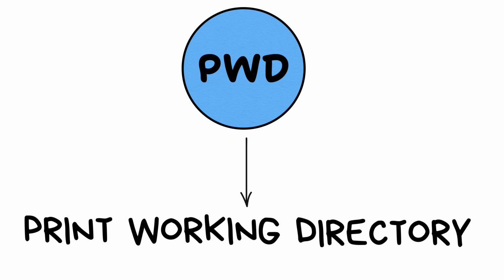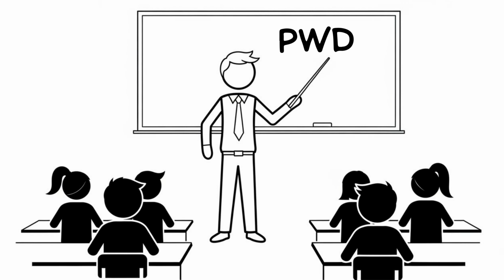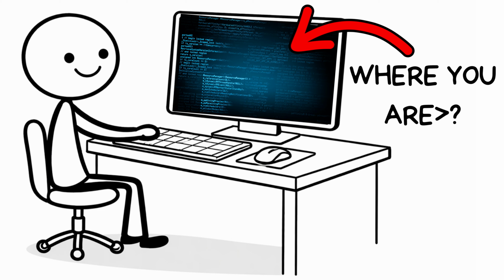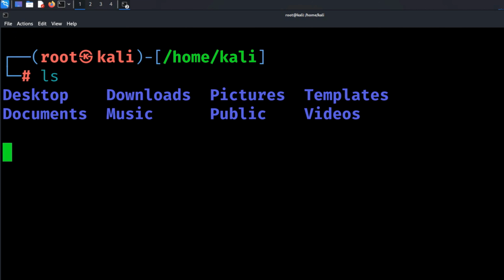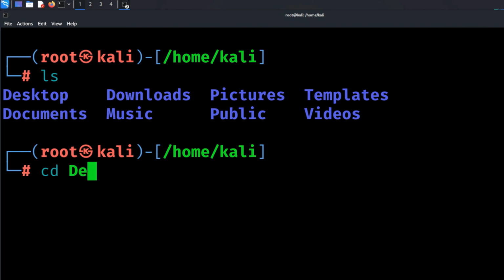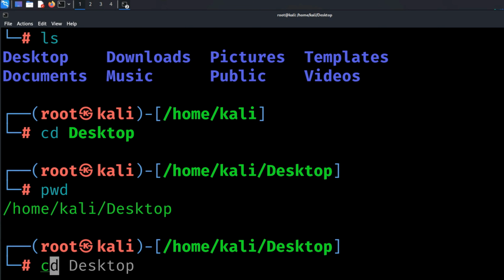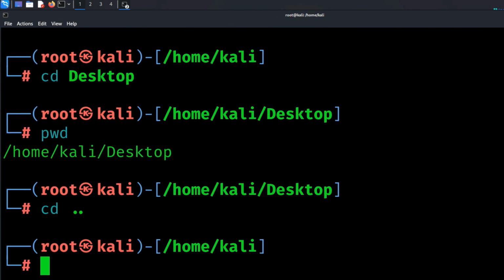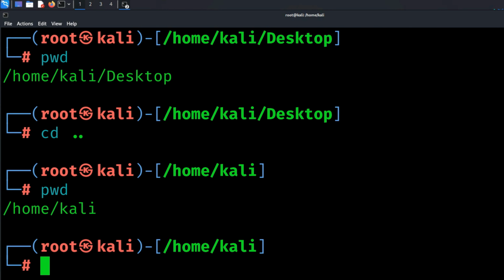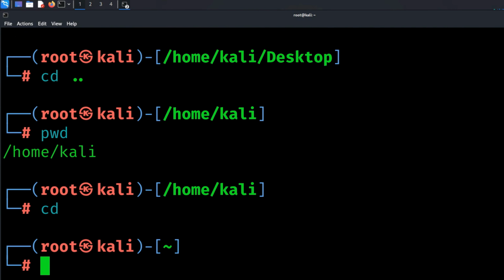PWD stands for Print Working Directory. This command simply tells you where you are inside the system. When you open Kali Linux, you are always inside some folder, even if you don't see it. And if you don't know your current location, running other commands becomes confusing very quickly. So PWD is usually the first command beginners run, not because it's powerful, but because it removes uncertainty. It prints the full path of your current directory, starting from the root.